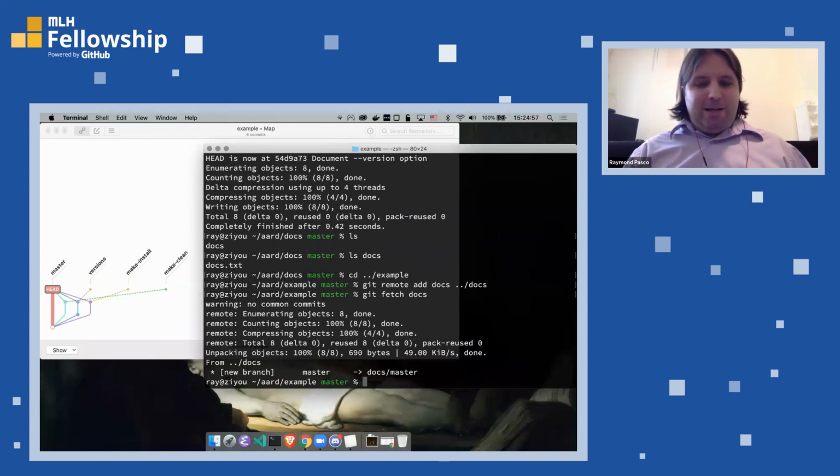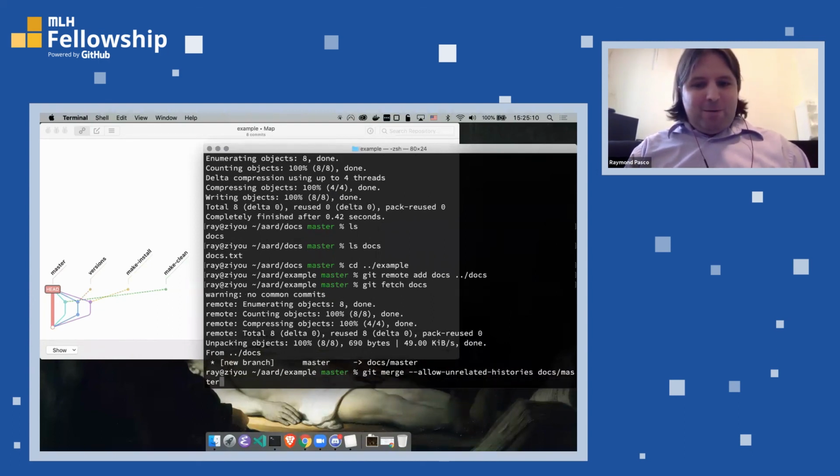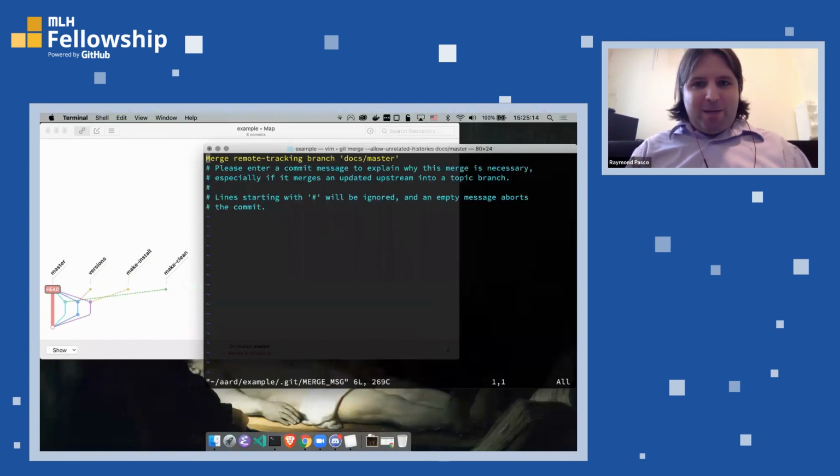And I just added it as a remote. I fetched it, and now I have to pass this allow unrelated histories option in. So I'll merge the master branch of the completely different docs repository into my repository.